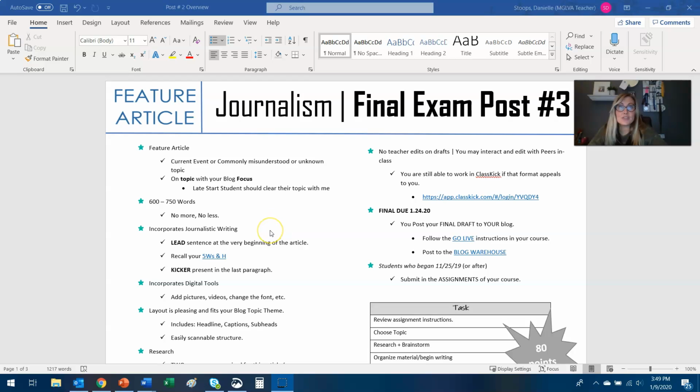It has to incorporate journalistic writing. So far, we've reminded ourselves and reviewed a lot about the lead, that beginning sentence to catch the reader's attention, and those 5 W's with the H, the who, what, when, where, why, how. And we also need to make sure that we represent a kicker in this assignment. Now, this is a new introduction. It's our very last subtopic in journalism, but it's the final thing of your article too, so you have to make sure that that is incorporated.